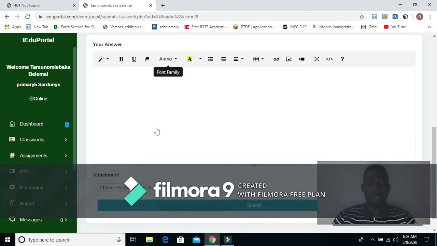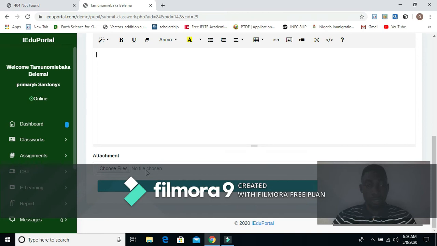So you scroll down. This is your own answer page where you answer all the questions in the classwork. Alright, if you have any attachment as well, probably you have printed it or you have done it and you scan it and you want to attach it back to the teacher, you can attach it where you have a choose file. And all you need to do is just submit. It will turn back to the teacher. The teacher gets to mark it and return it to you to see your score.